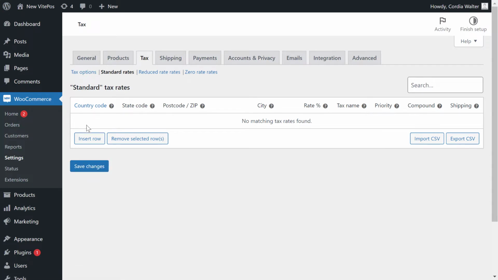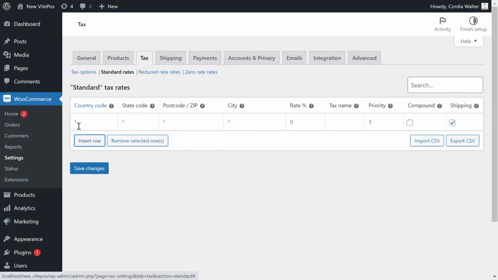Here we have to insert a tax row. In the row, we have to give country code, state code, postcode or zip, city, rate percentage, tax name, priority, compound, and shipping. Click on the insert row button. Here we see that a new row came.